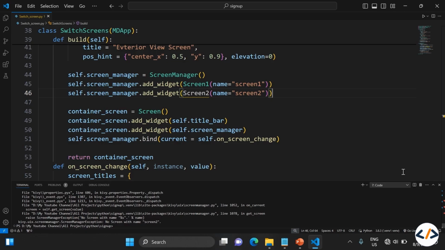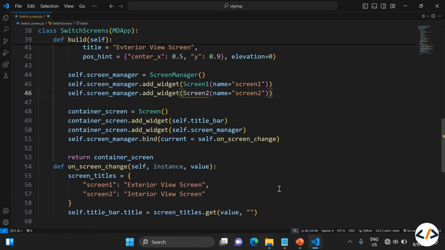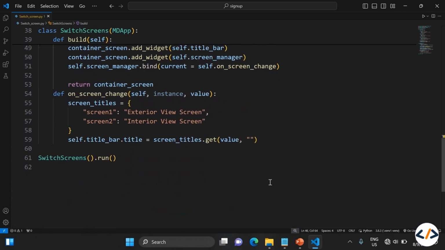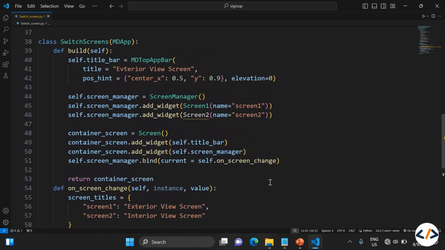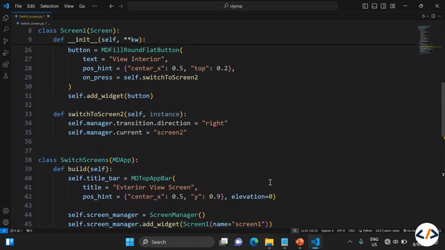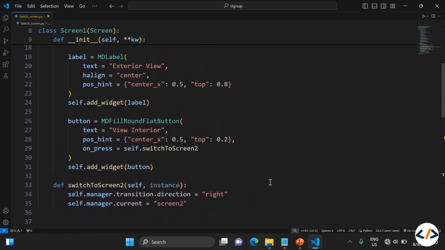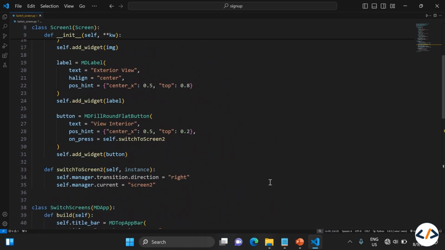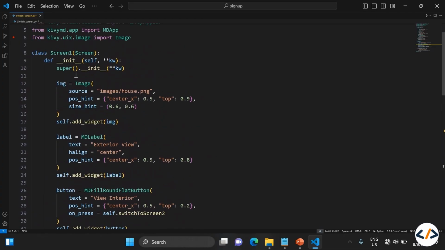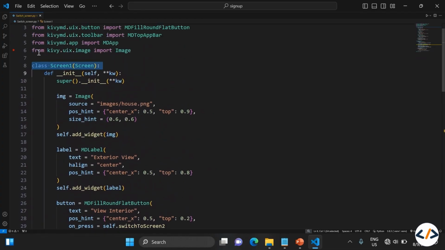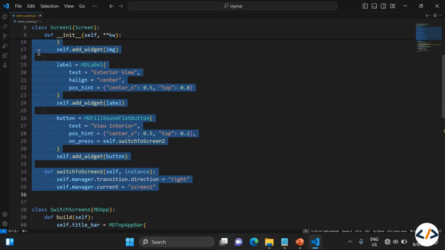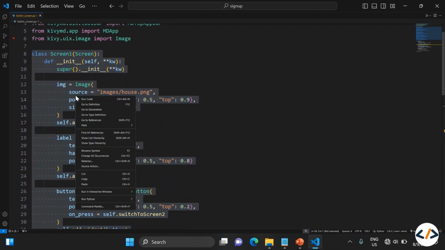Okay, so the next thing we need to do now is create the screen 2 class. So what we just need to do is copy this, because it's basically the same thing, with a little change here and there. So copy the entire thing, the entire screen 1. Highlight it, copy it, then paste it underneath here, like that.